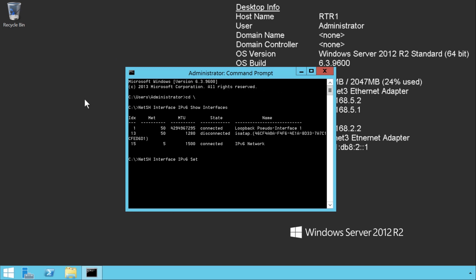The next parameter I will enter in is interface. Since there are multiple interfaces, we need to specify which one to change. So I will enter in 15, as this is the network interface index that I want to make the change to. Following this, I need to enter in the options that I want to change.